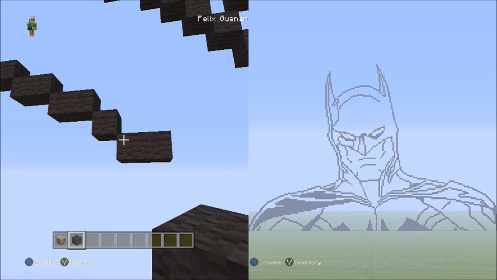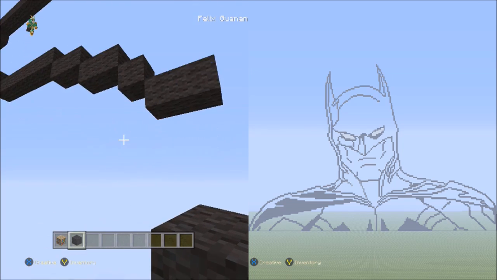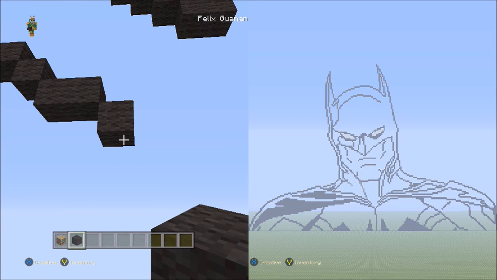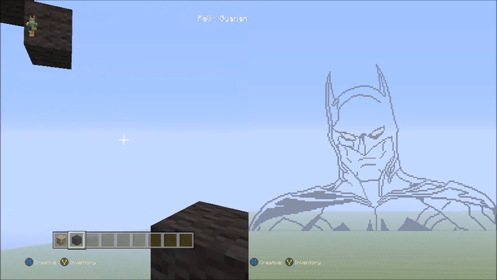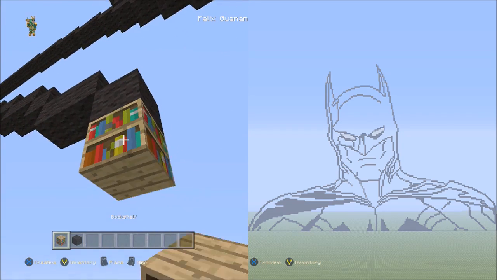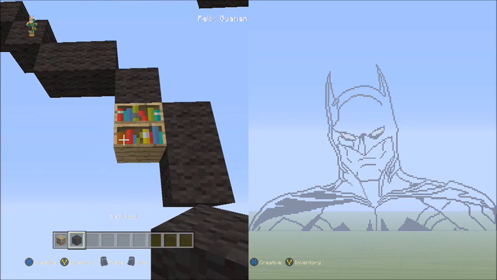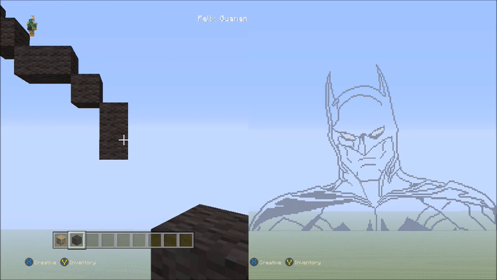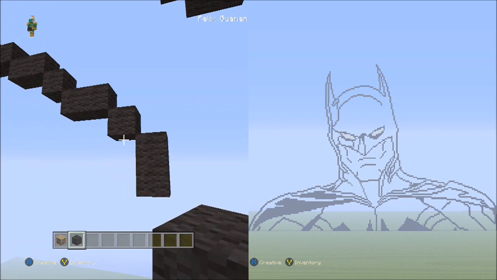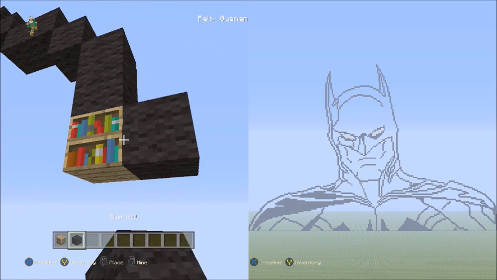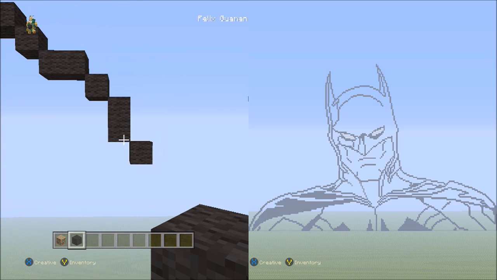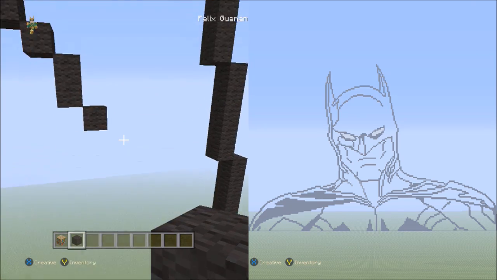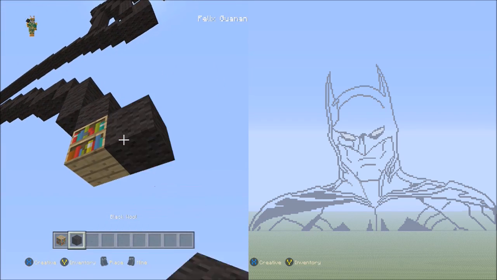Now place 1 block going diagonal down to the right. That's 1. Now place 2 blocks going down on the right side. 1, 2. Now place 1 block going diagonal down to the right. That's 1. And now place 2 blocks going down on the right side. 1, 2.